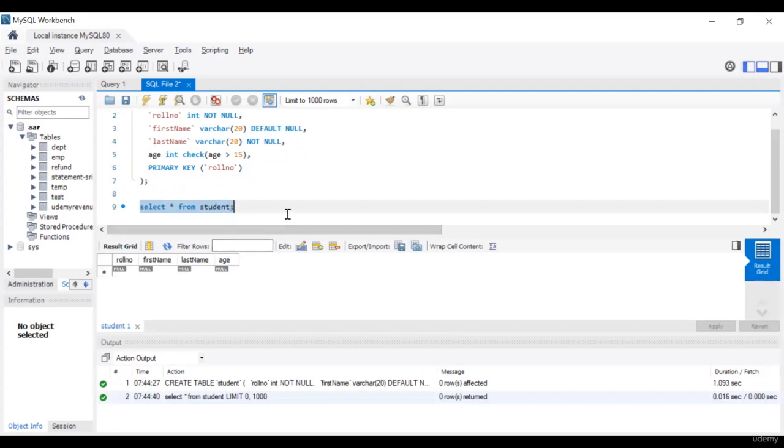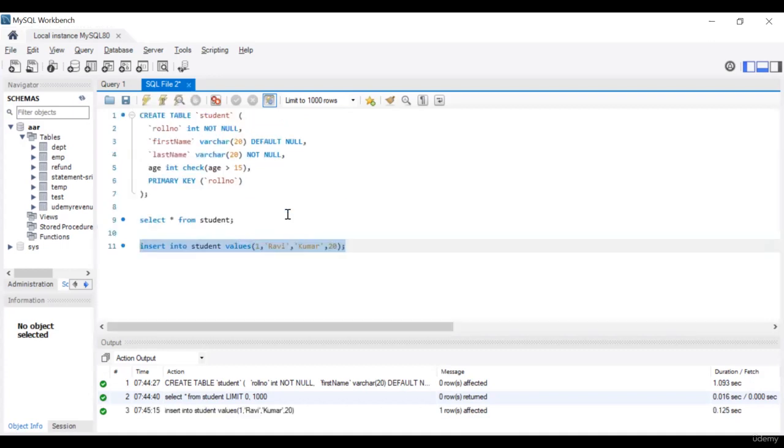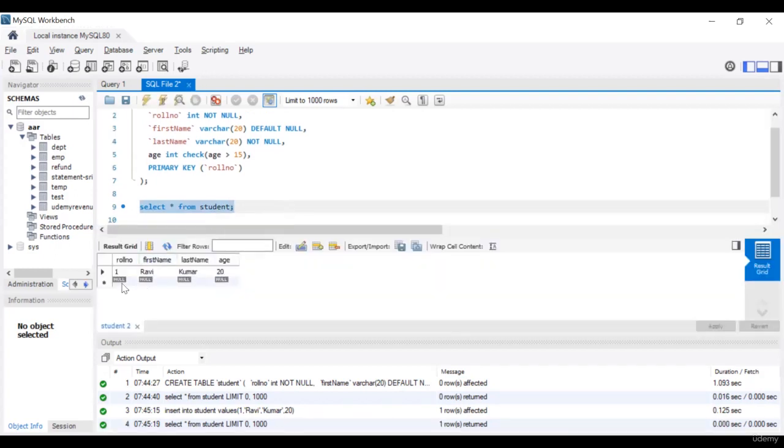Now let us insert. While inserting, let us check whether it is working properly or not. Insert into student table values of, for example, student number 1, and his name is Ravi, and his last name is Kumar. And then the age. Let us give a valid age first of all, 20. If I run this command, it runs successfully. Now if you display the data, you can see one row is inserted, whatever data we gave.